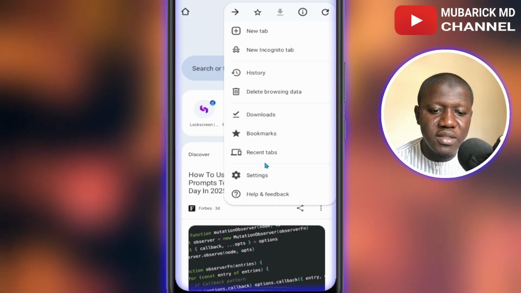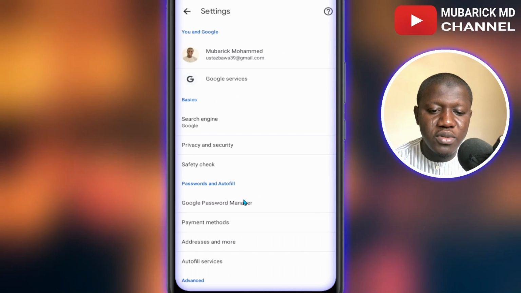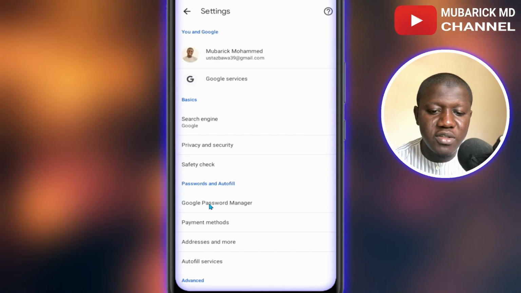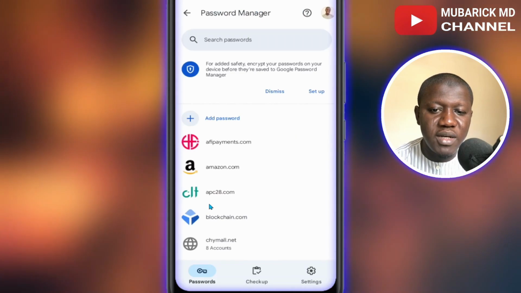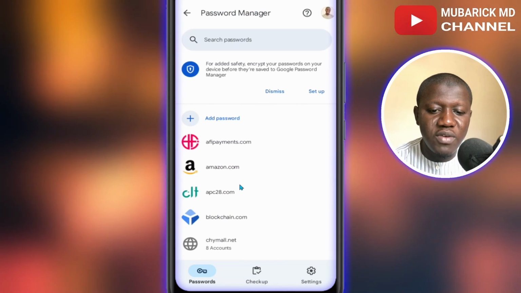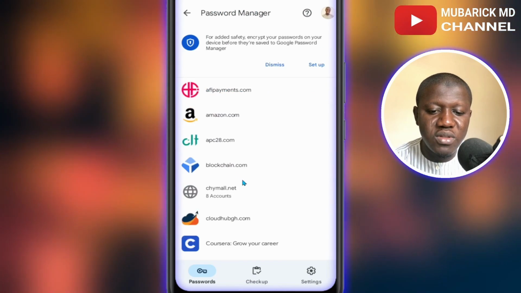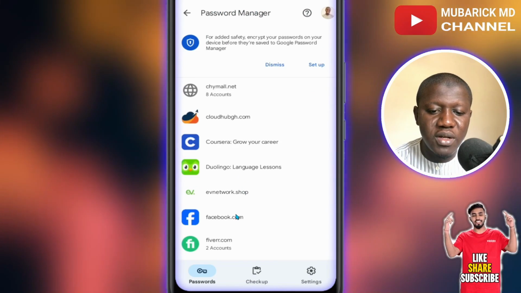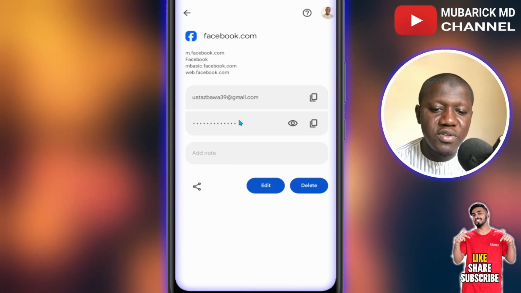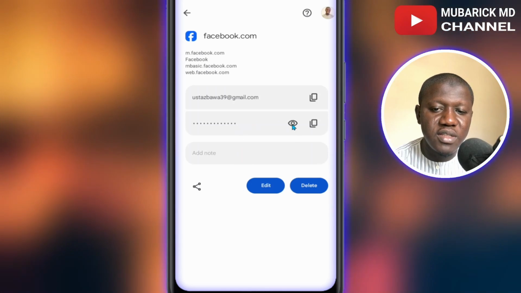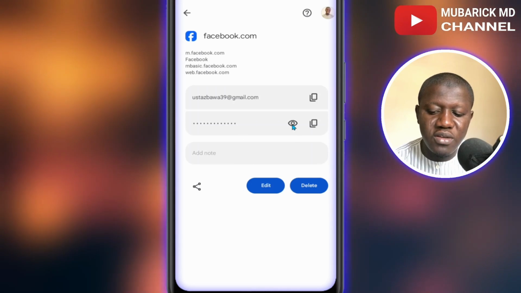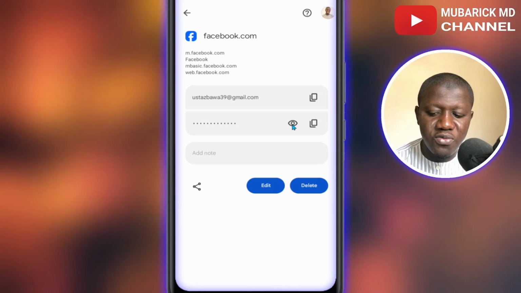to scroll down and tap on Settings, then proceed to tap on Google Password Manager, and this is where the magic will happen. Then you have a list of options here. You can scroll down until you locate Facebook and select it, and then on this interface you can proceed to toggle on this eye icon, and this will give you access to see your Facebook password.